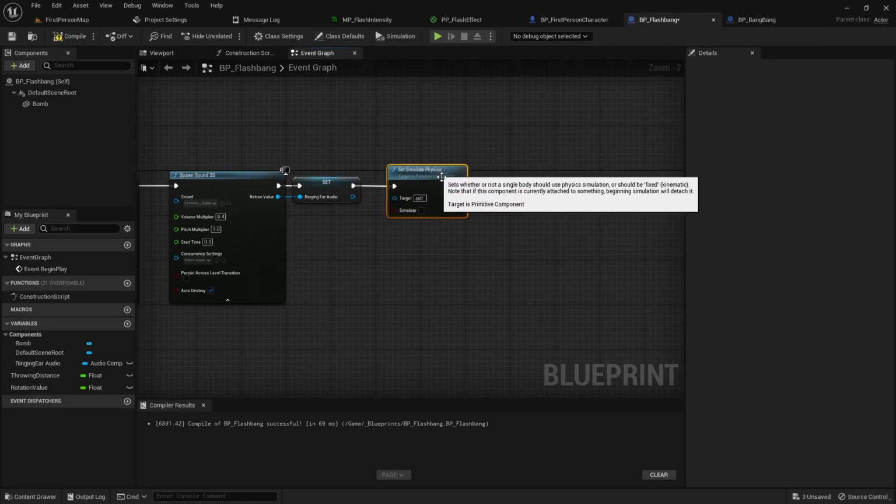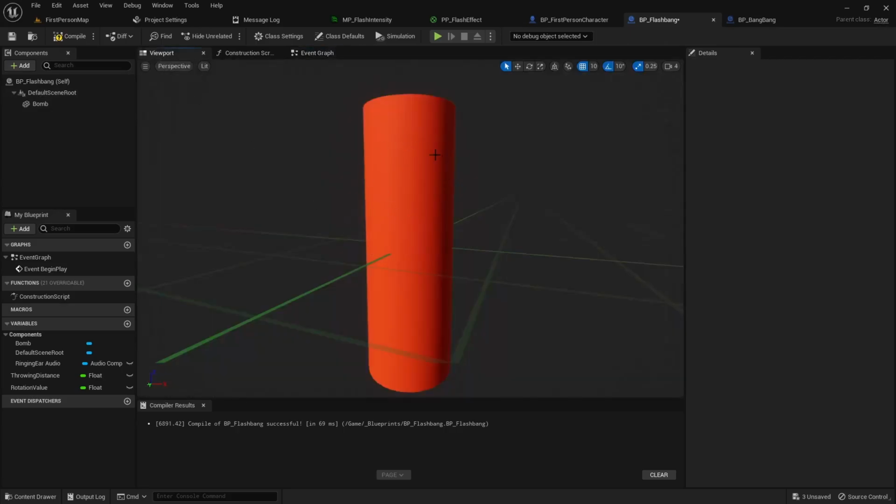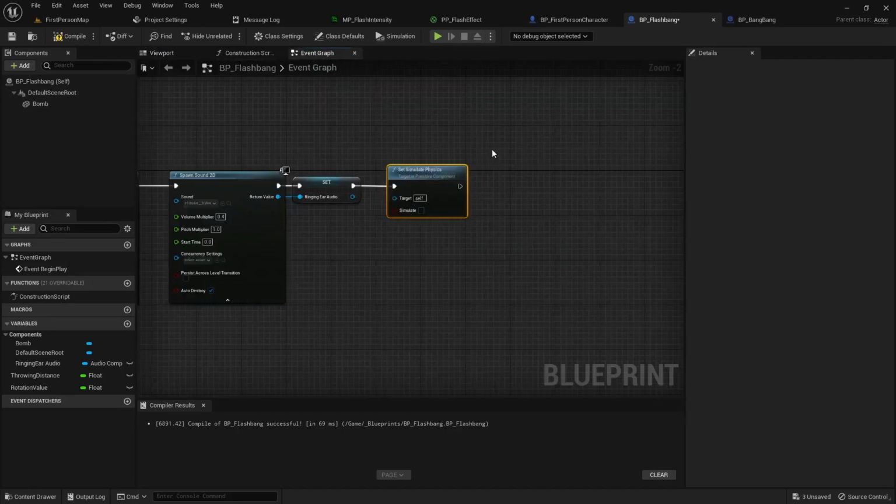But if you're not following along from the previous tutorial and you're using just this simple object or a singular static mesh, we don't need this, so we can delete that.